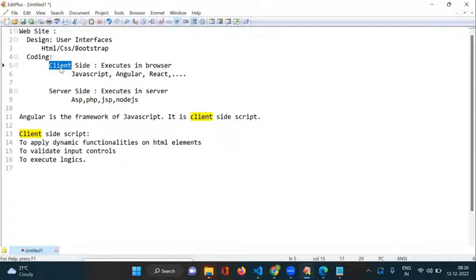In websites, server-side scripts are used to connect with the database of the server, and to handle sessions and tokens. Like that, very few functionalities use server-side scripts, and most of the functionalities we implement with client-side scripts in web applications. That's why client-side coding is very important and popular these days.